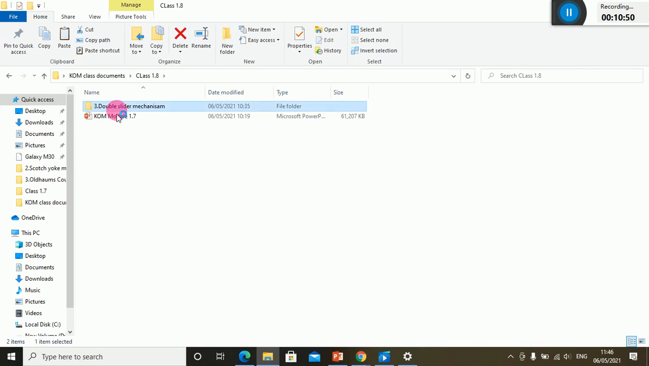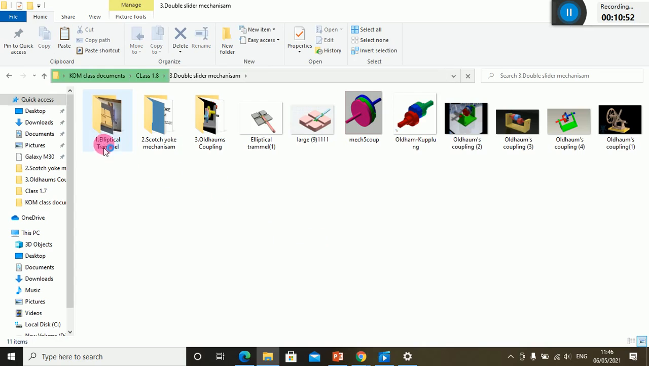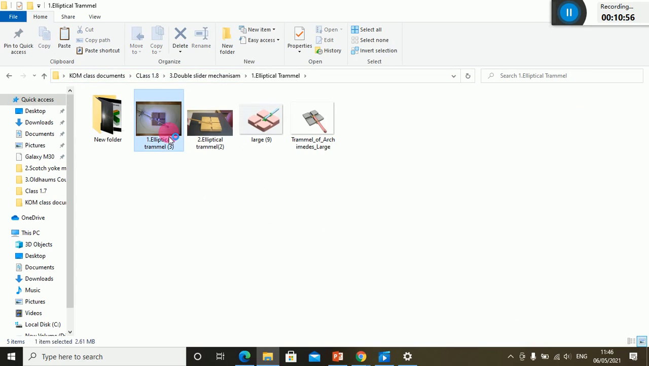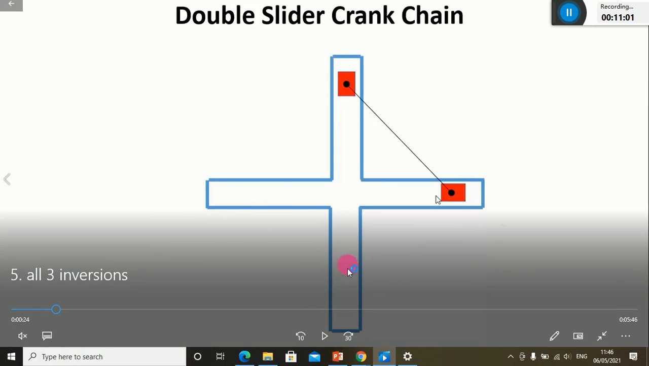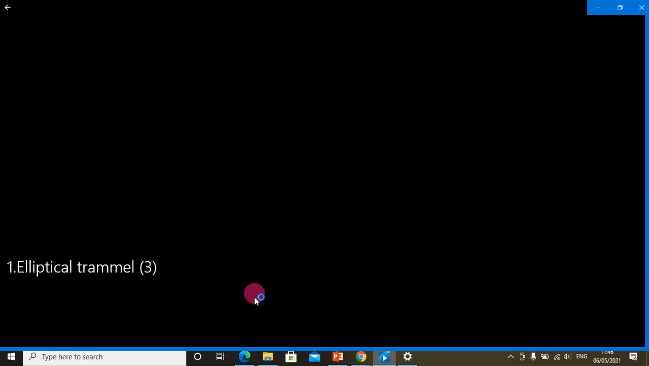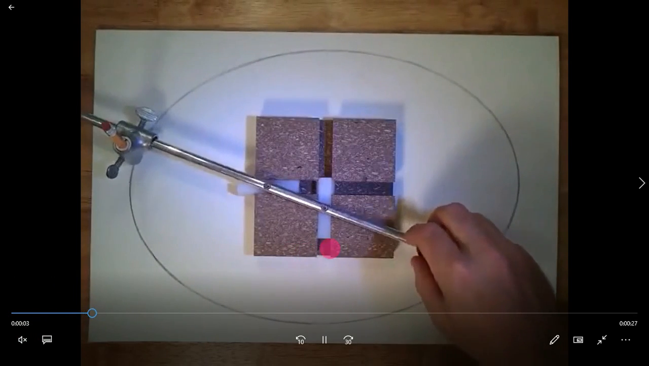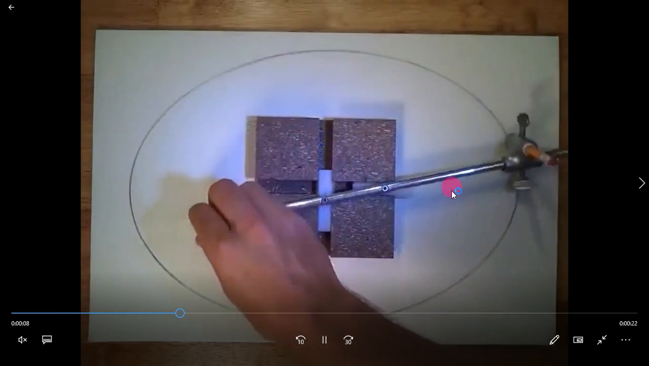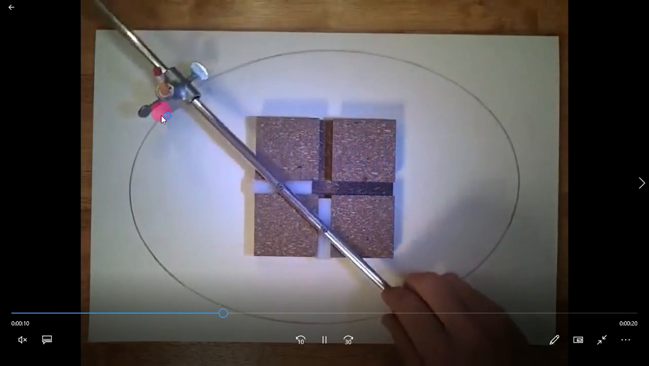The double slider crank mechanism. Before that I'll show the elliptical trammel also. It will be easy to correlate with the first one and the last one. So this is nothing but the elliptical trammel mechanism. You can see the point P is tracing an ellipse.